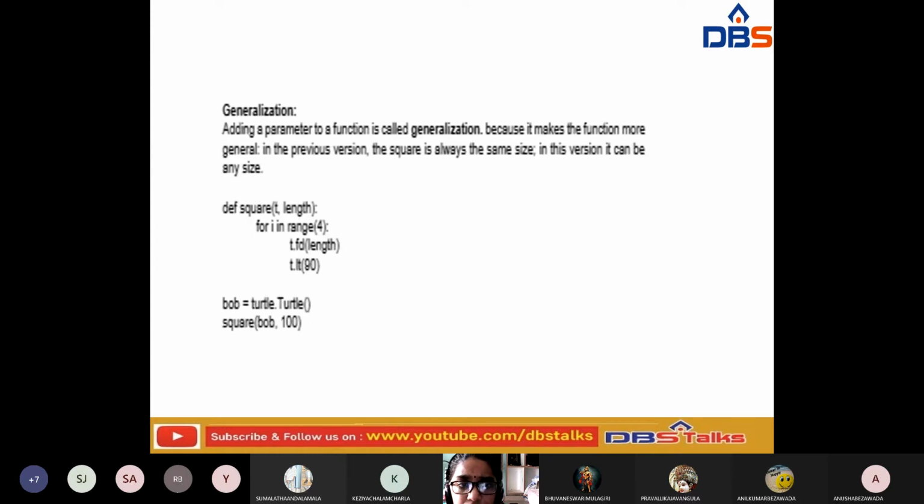Next, what is the concept called generalization? Adding a parameter to a function is called generalization. See, this is a function that we have created and defined. In this function, we are passing the parameters. What are the parameters that we are passing here? T comma length. These two are the parameters.